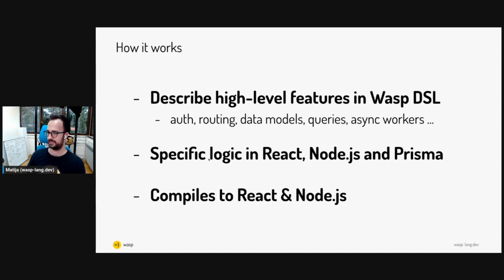And right now, as I said, Wasp works with React, Node.js, and Prisma. So this is what we use for client, backend server, and database. So you get to write your code in that. And finally, what's happening under the hood? Everything is compiled to a pure React and Node.js application. I think we also have a diagram which is showing it here. You'll see it later. But yeah, there is no magic in the end.